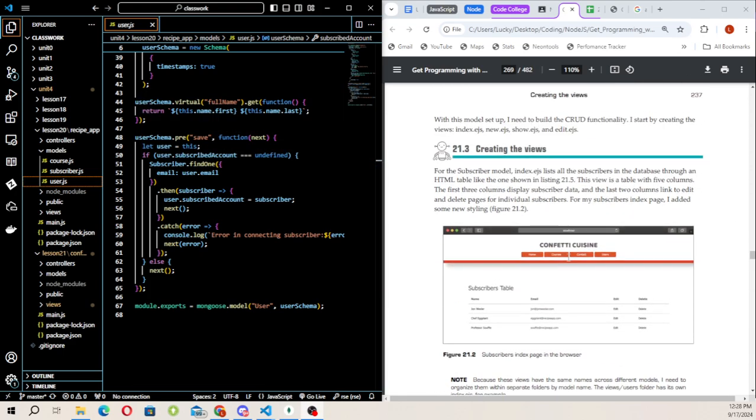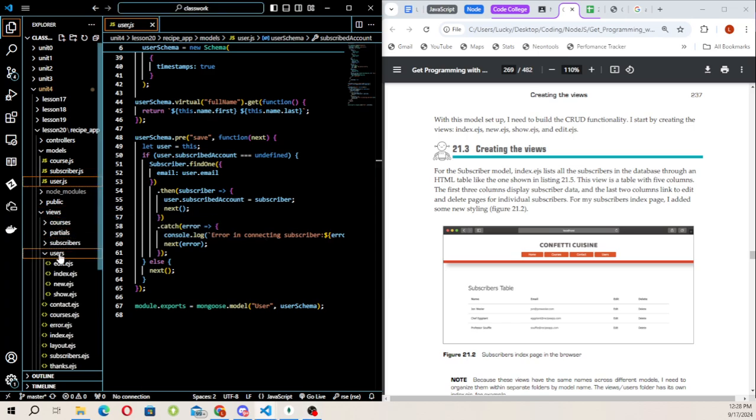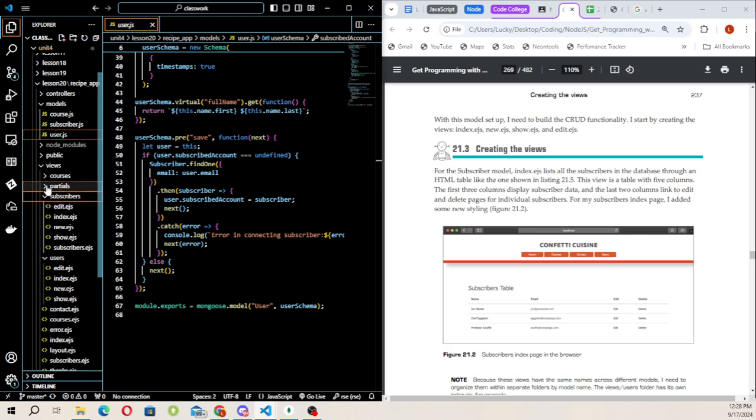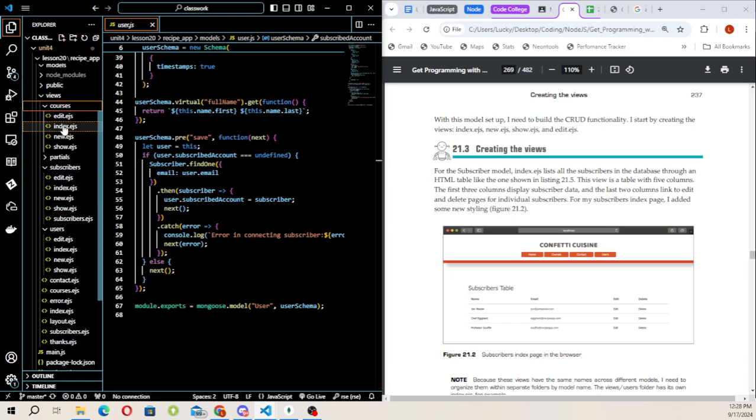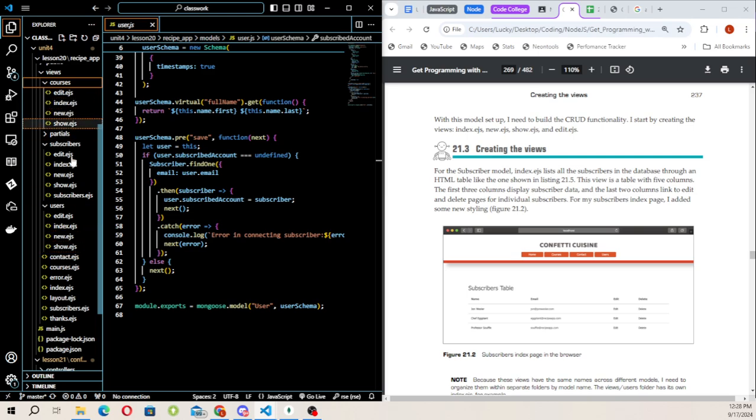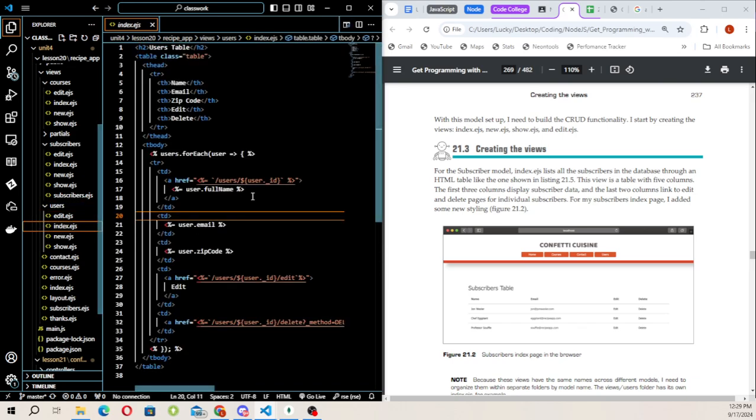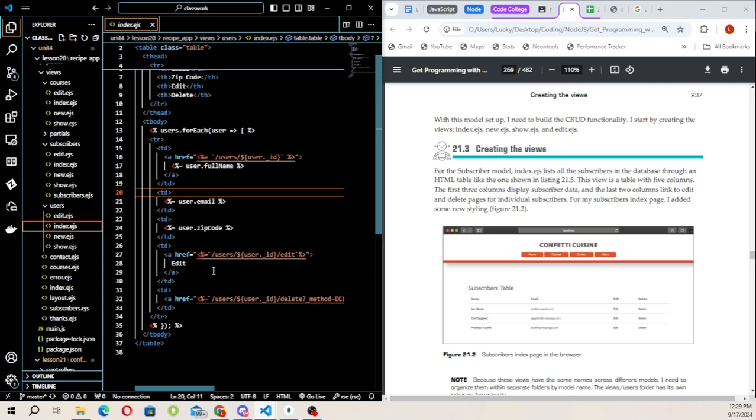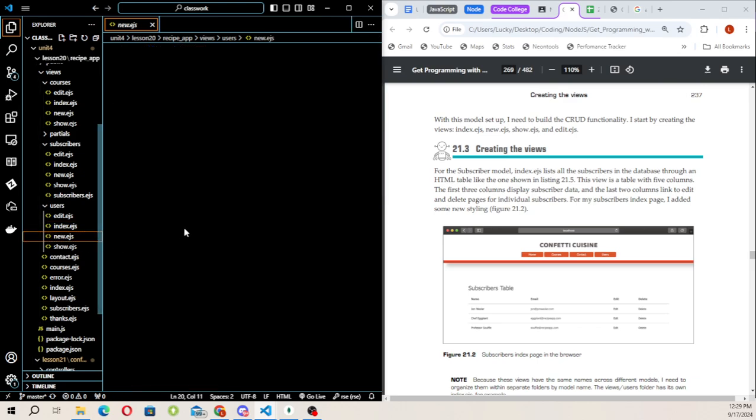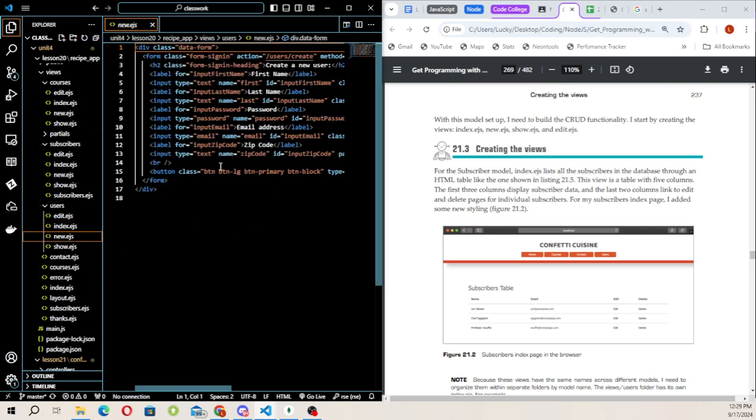And now we want to create the views. In our views we have views for each of our 3 models, which are courses, subscribers, and users. In each of them we have an edit.ejs file, an index, a new, and a show.ejs file. The edit, as you can see, is just a form that's similar to what we had in our lesson 20. The index is similar to what we had in lesson 20 also. It allows us to edit and delete. Then we have this new, which allows us to create a new user.